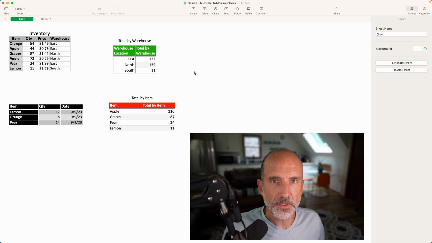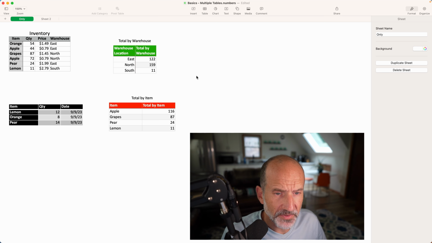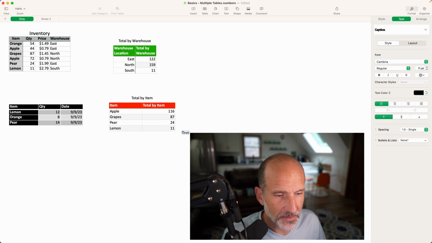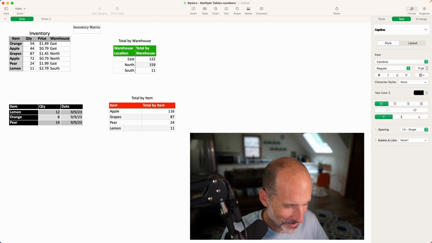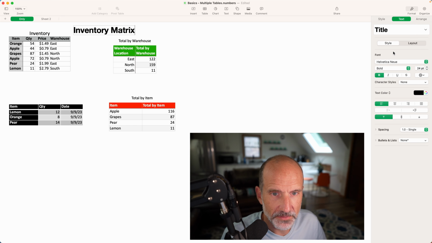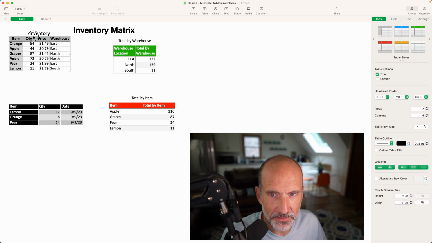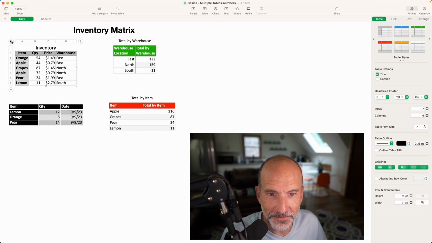And another thing that you can do in Apple Numbers that you can't do in other programs is that because this is an open canvas, you can add other elements to it. So let's say text, if we want to add a label to all of this to say, this is our inventory matrix, we'll call it. That sounds important, right?